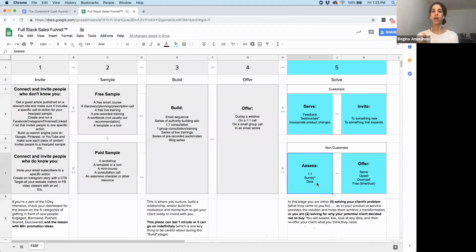You still have data that can help you assess. You have data. It shows you the open rates on your emails. It shows you when people dropped off of your webinar. It started with this many people. It ended with this many people.